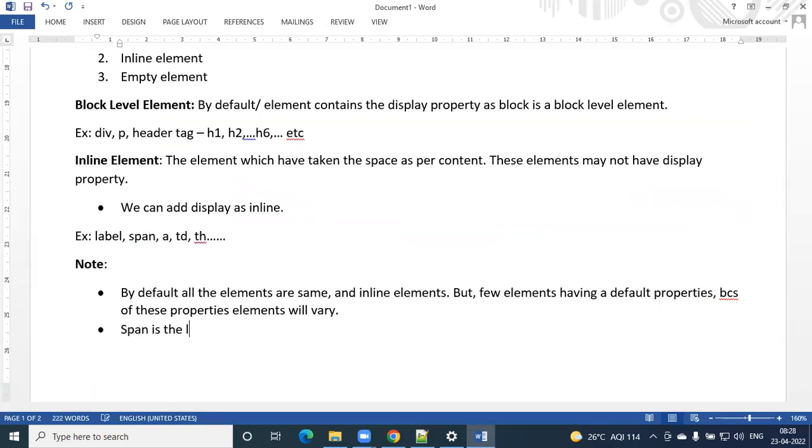So span is the least element in our HTML, which does not have any property. I can't say least element or highest element. You can take it as a top element which does not have any property. Span is the least element. It does not have any property.